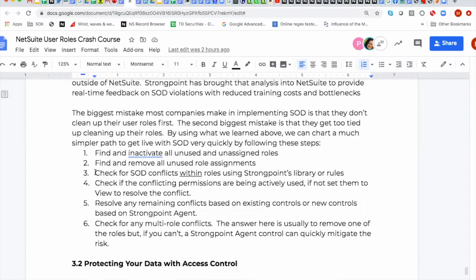And finally, once you've got them resolved inside the roles, then you check for multi-role conflicts. Often what people do is they look for all the violations across the whole system. StrongPoint says, no, first look inside the roles, then fix that problem, then look at the multi-role people. There will be some people who need multiple roles, and you don't want to deal with those people until the end. And again, usually the answer here is to remove that extra role. You should have already done that earlier in the process.